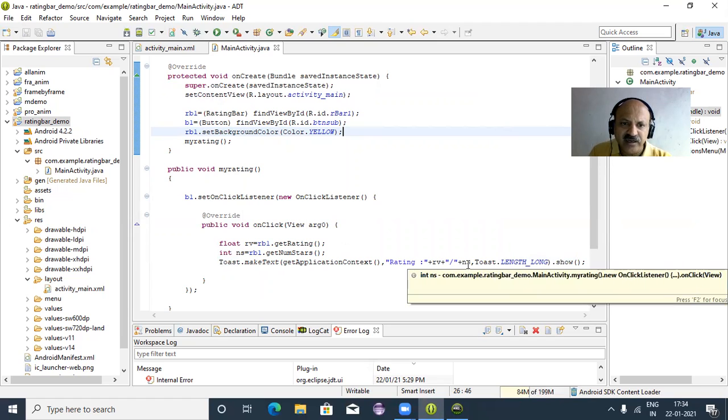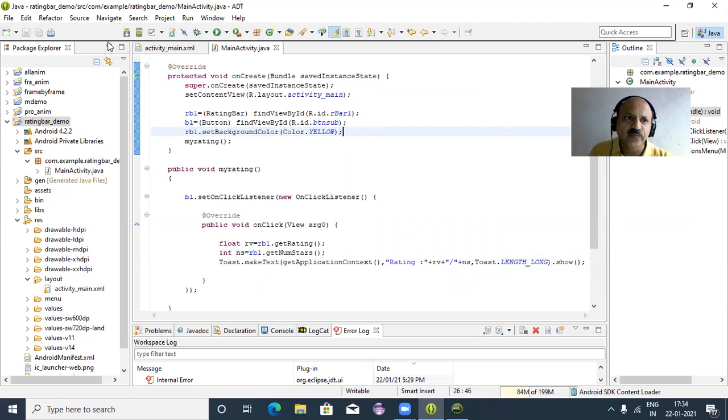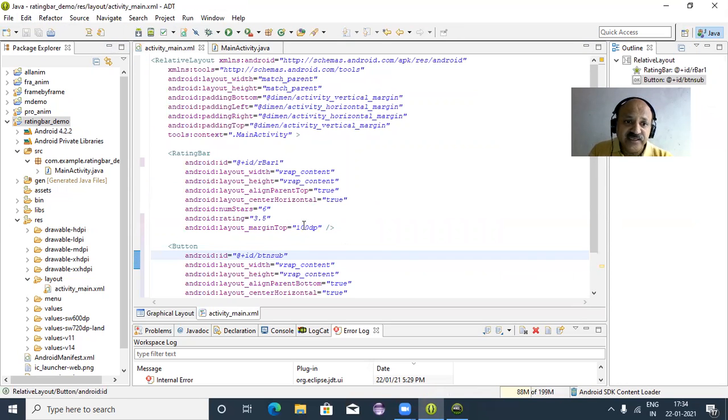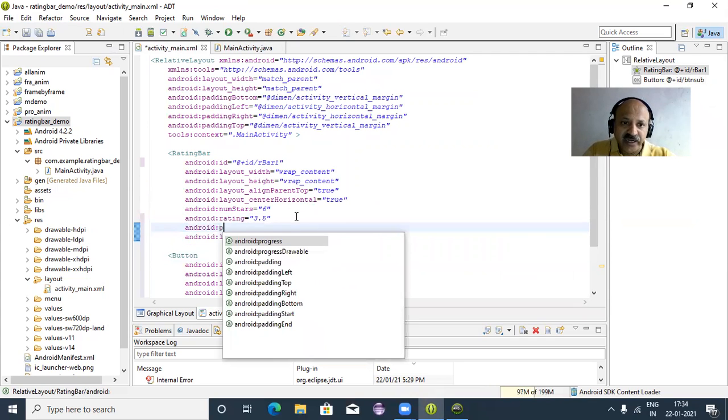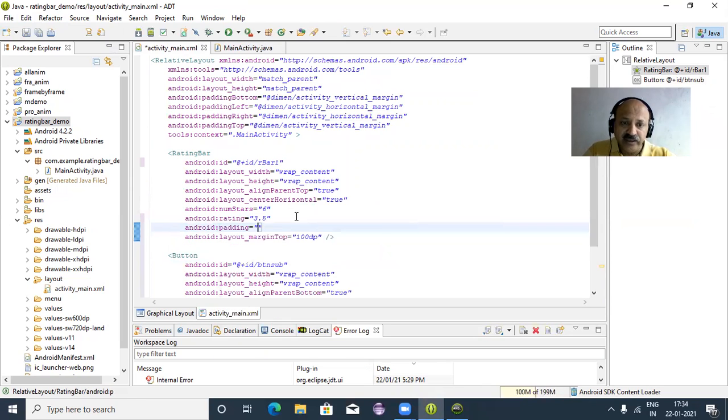And that gets the number of stars method, so that is also a possibility. And we can increase the size of the rating bar, meaning padding. So in Android, there is padding and margin. So for padding, yes, I give like 20 dp.